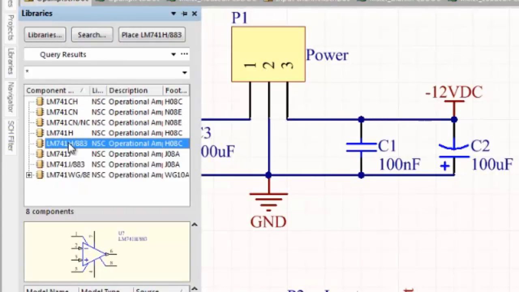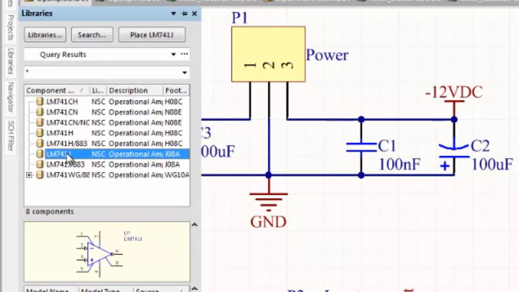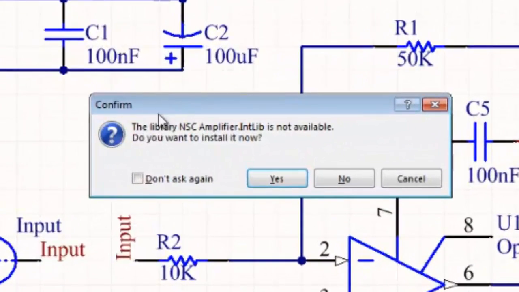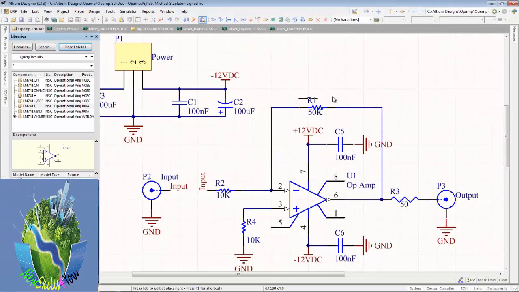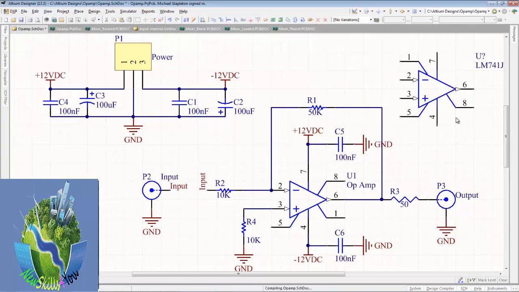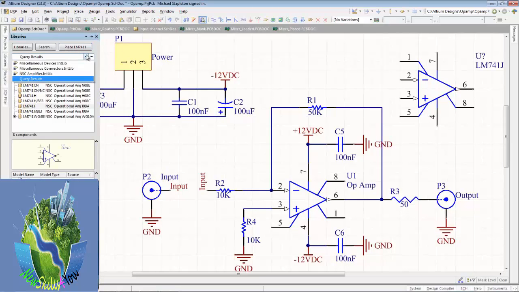Maybe I want to place one of these on my board. Right, here's a nice 741 op amp. If I tell it place LM741, I get a window. Confirm the library, National Semiconductor Amplifier Internal Library, is not available. It's an integrated library, I'm sorry. Do you want to install the library now? Yes, I do. Install the library and let me place my part. There's my part. Now that I've done that, if I go back to libraries and look here, miscellaneous devices, miscellaneous connectors, National Semiconductor Amplifier part. Now that library is now open and I have it available.